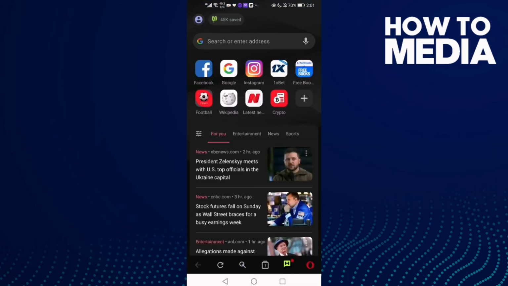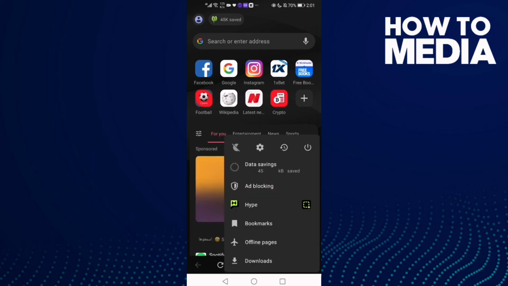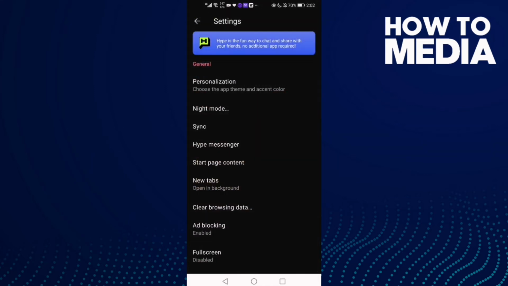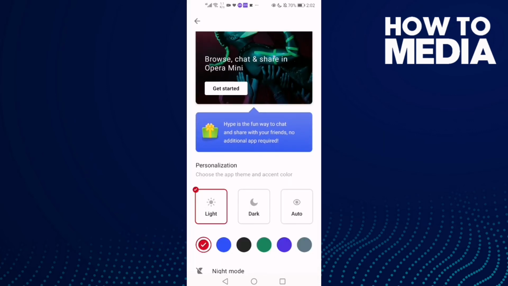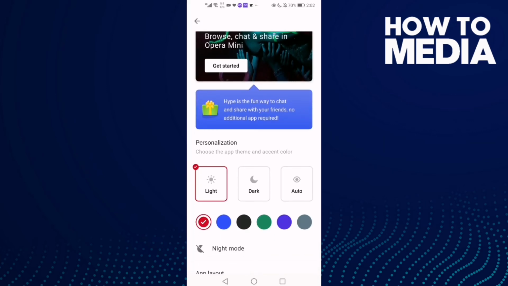and now click on this icon here, and then click this one, the settings icon, and now click this one, personalization, and then all you need to do is just click here, and as you see, the light mode has been enabled.